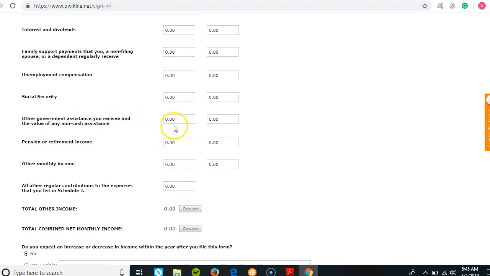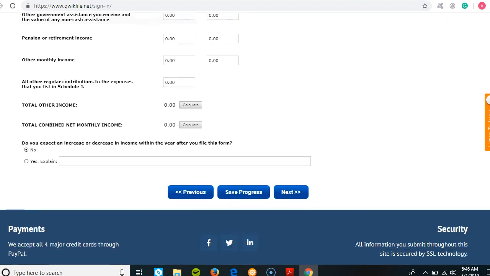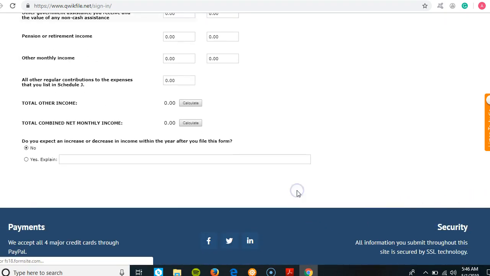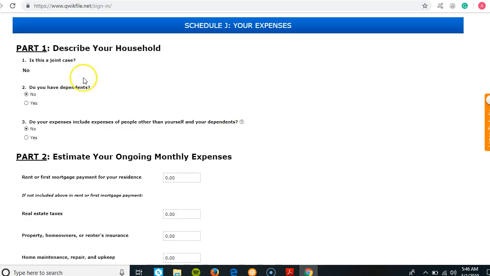Even government assistance. If you get food stamps, you have to estimate how much it is. Even though it's not cash, you have to estimate the value of any non-cash assistance. And that non-cash assistance will be excluded from the fee waiver if you're applying to waive the court filing fee. But you list all your income, you estimate it the best you can, and then you go to the next section here, and this will usually be filled in already.